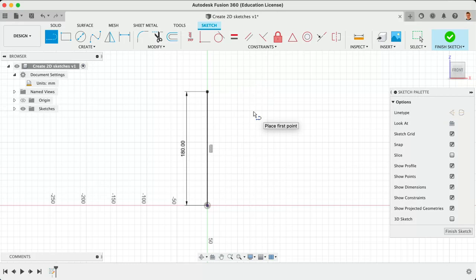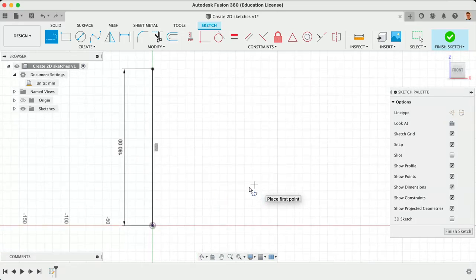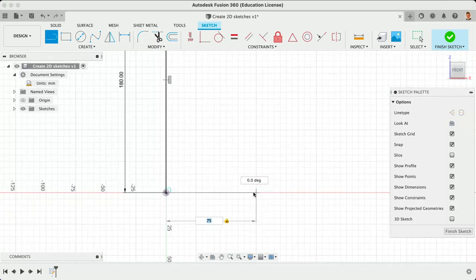I also know the bottom width of the tea kettle, so I'll start this line from the center origin point, moving toward the right. Half the width of the tea kettle will be 75 millimeters. To ensure the bottom of the tea kettle is flat, we can click to snap the line in place when the right angle icon appears in the corner. This icon lets us know that we're drawing a line 90 degrees from the previous line.